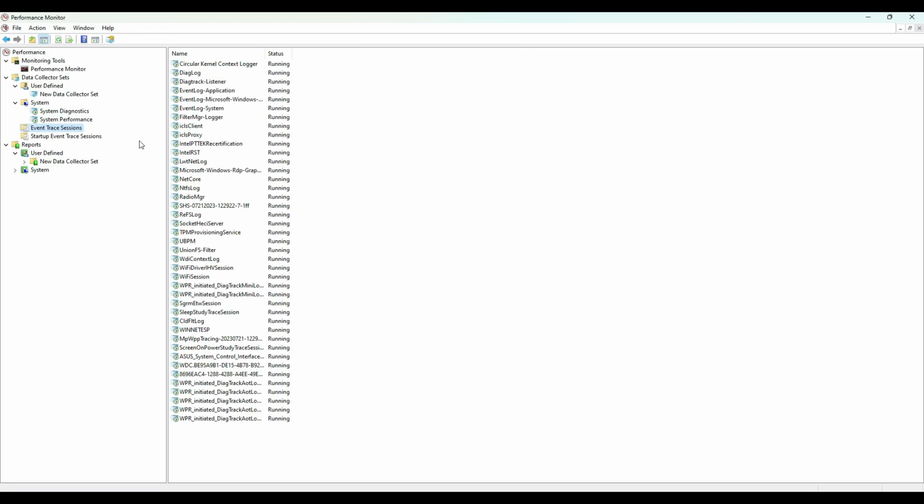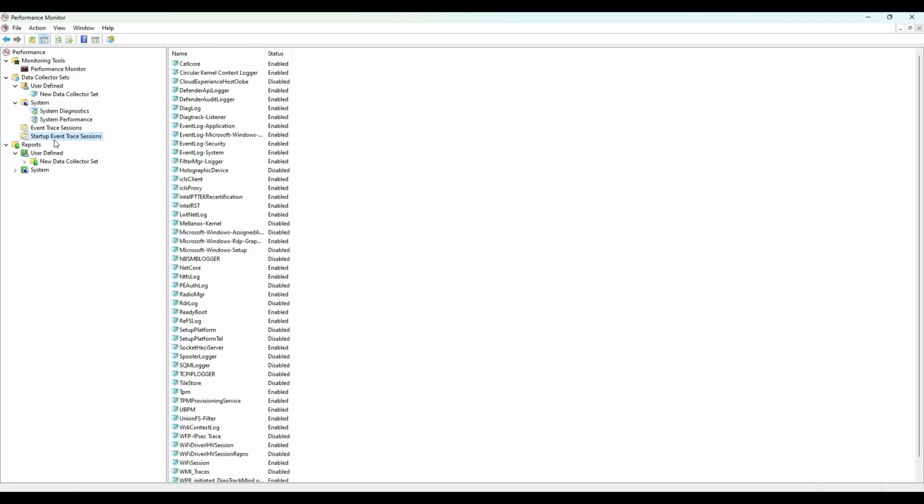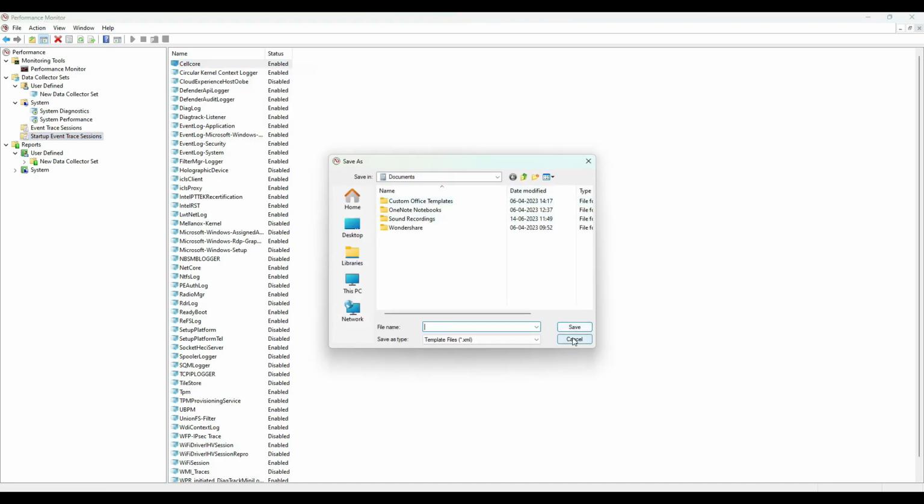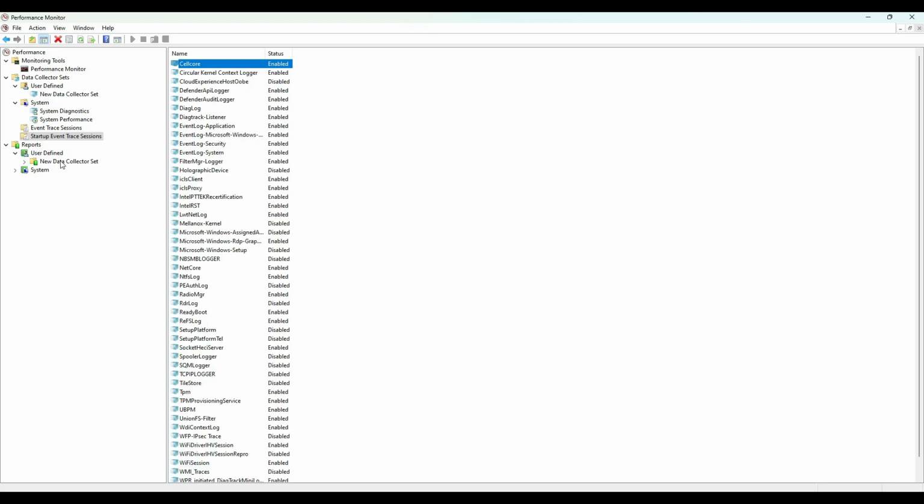And then event traces are also available over here. All these details are available here as well. And startup event trace is also available here, and you can save this as a template if you want and use it for other scenarios.